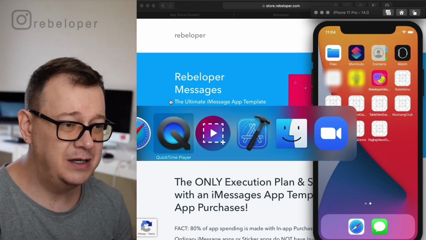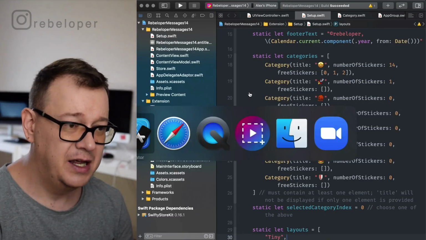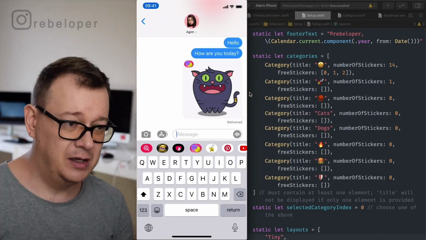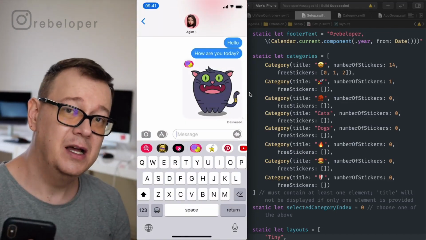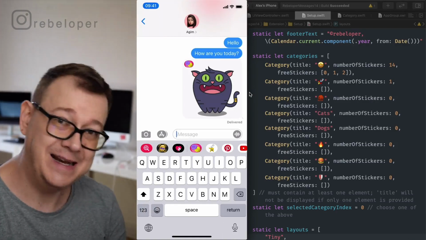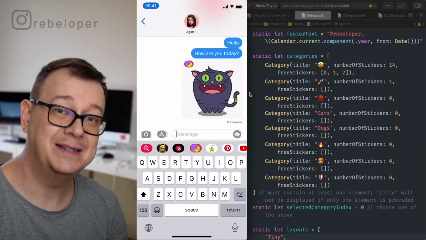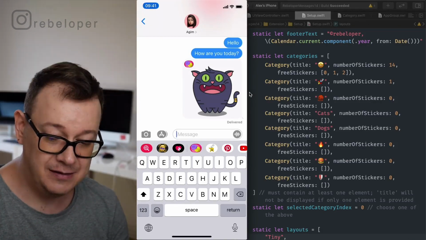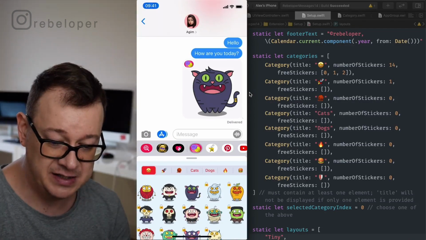Okay, so let me just go ahead and take a look at our project and just see what we got here. So I have my phone here because it is the only Messages app, iMessage app that has in-app purchases enabled. So you will be able to charge as in-app purchases inside the app. So let me just show you how this works for now. So let me just tap on Rebeloper Messages there.